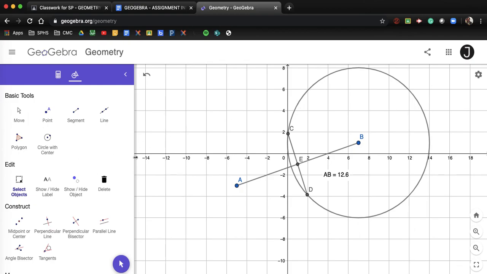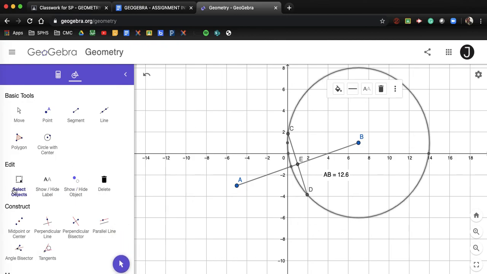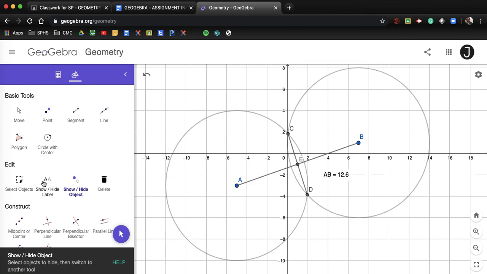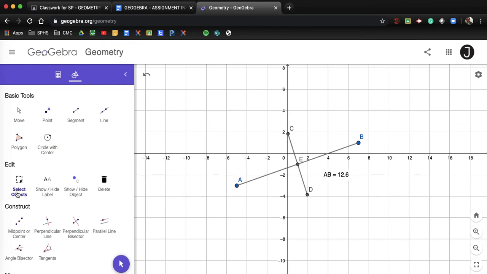Now I'm going to do the same thing over here. All right, I'm going to click over here. So once you're on select objects, click on your other circle, and show, oh dear. There we go. All right, so there's a sequence of buttons. I had to click on show hide both, and then when you click select objects, it goes away, okay?